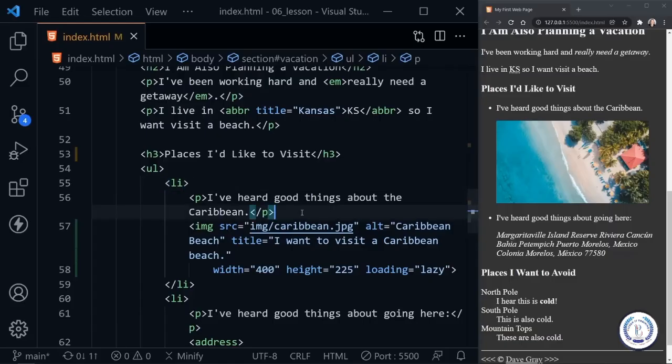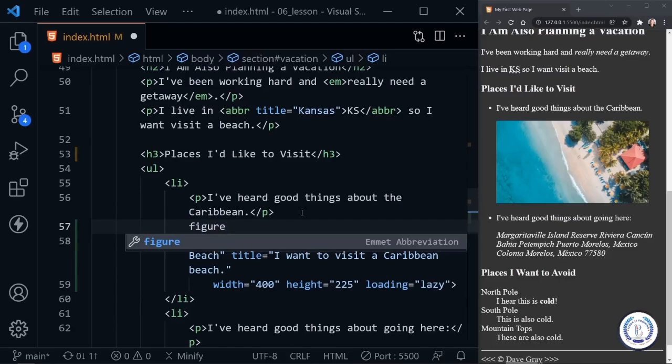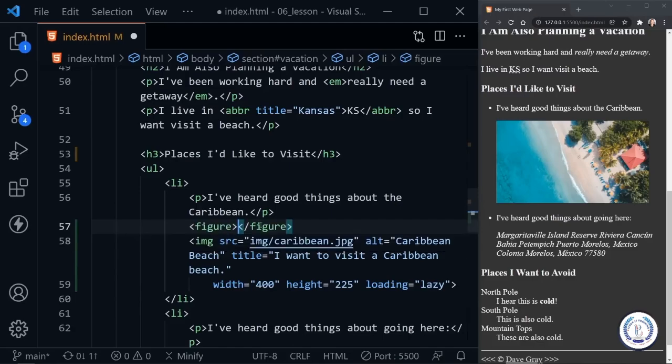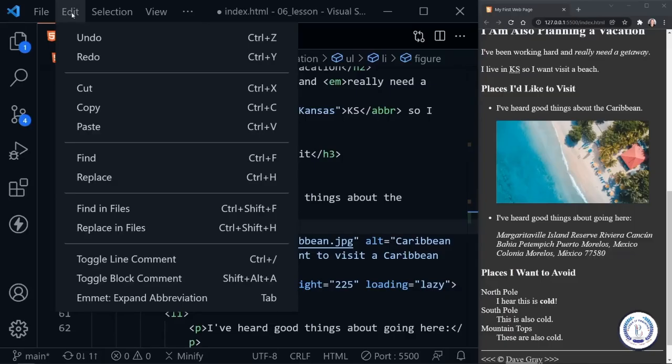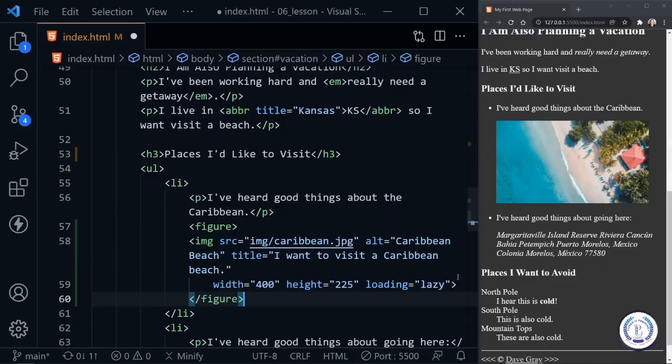Now let's add a new element to our page, and it's something we're going to wrap this image in. So I'll put it underneath the paragraph that says I've heard good things about the Caribbean, and I'm going to type the word figure, and I'll press tab because figure is an element. Now I'll highlight the closing tag and press Control X to cut. You can also get these options that I use with the keyboard shortcuts in the edit menu. There's cut, copy, and paste. So it's Control X to cut, and now at the end of the image here, I'm going to paste, which is Control V, and now I've got the opening and closing figure tags.